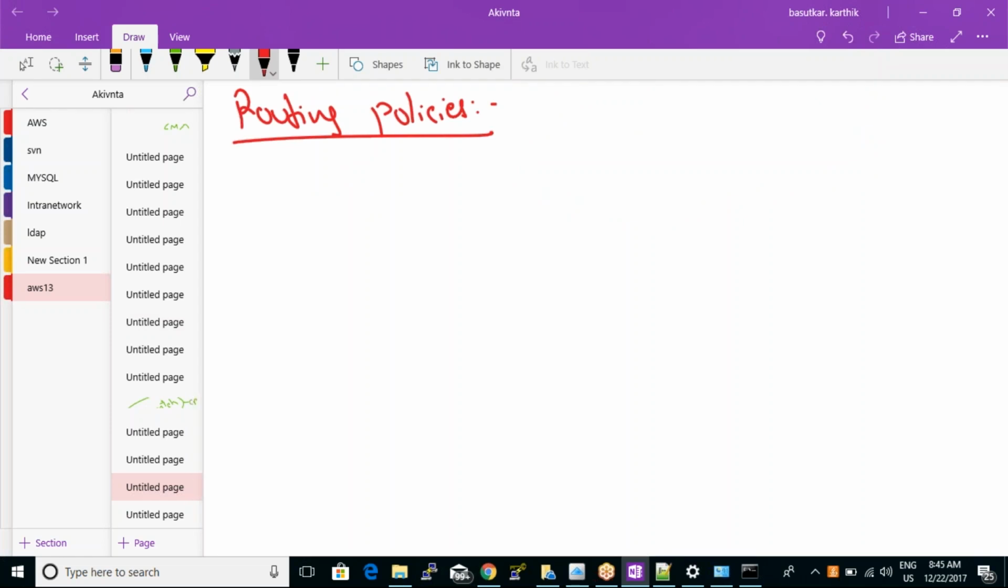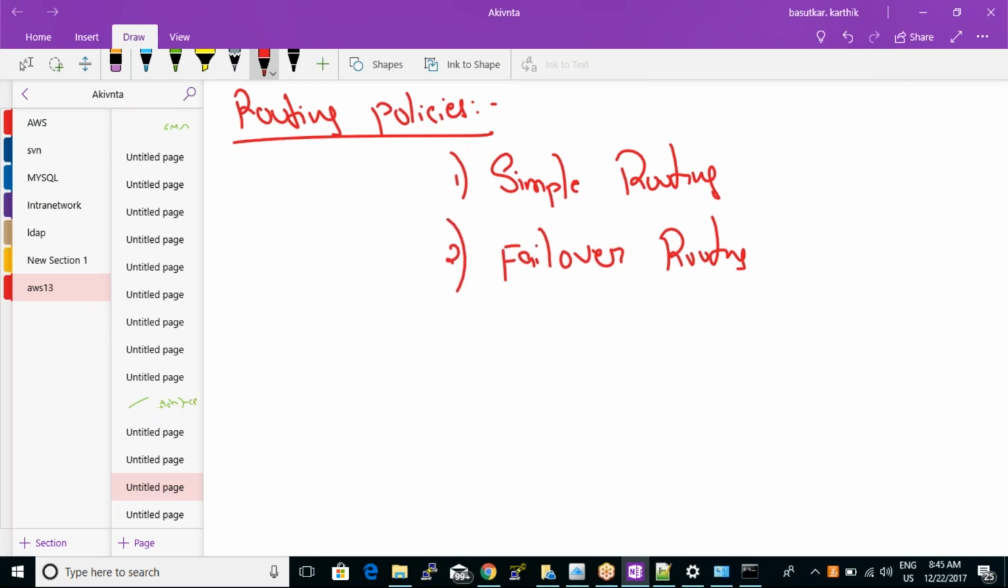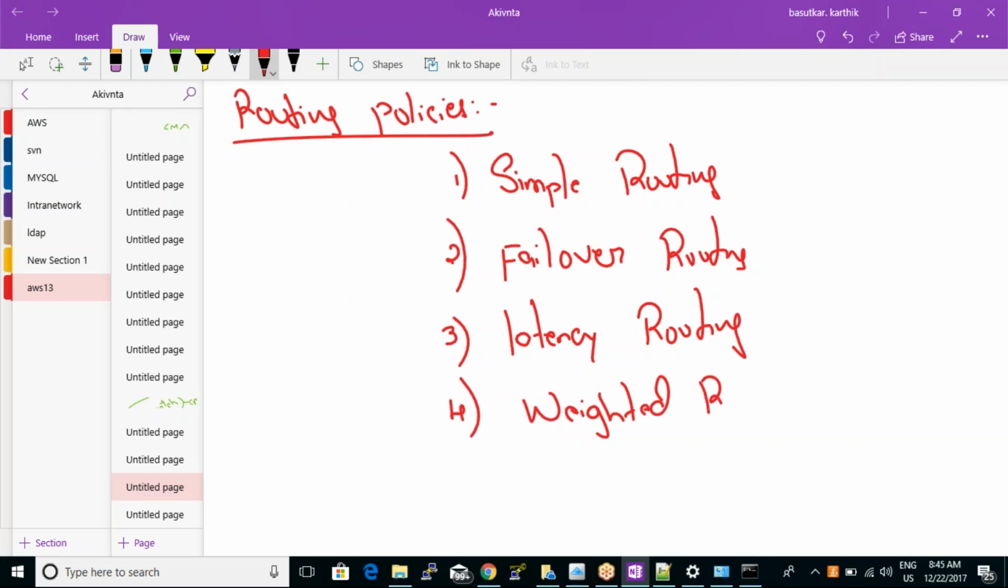Amazon supports five different routing policies. One is simple routing policy, failover routing policy, latency routing policy, weighted routing policy, and geolocation routing policy.